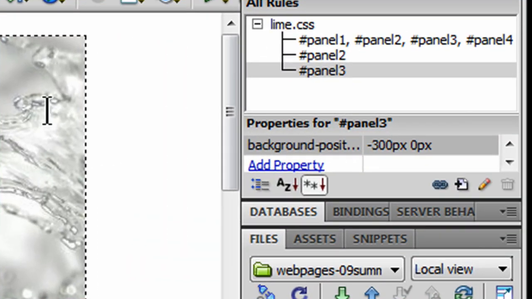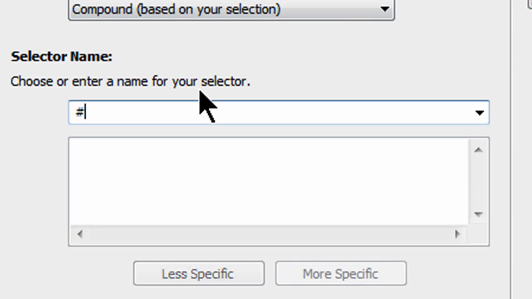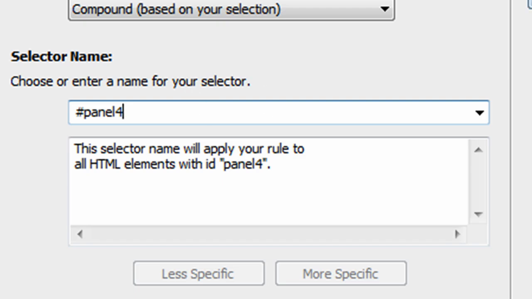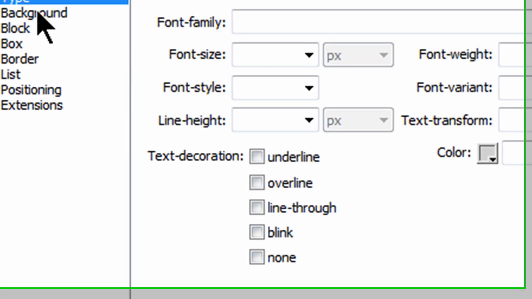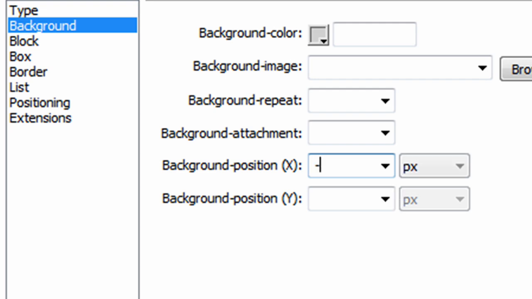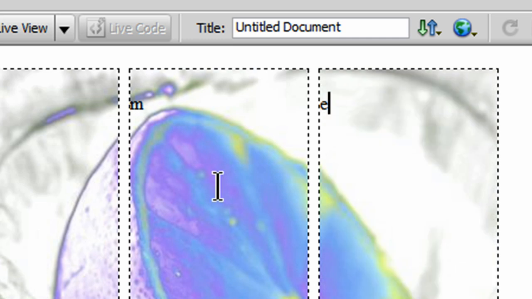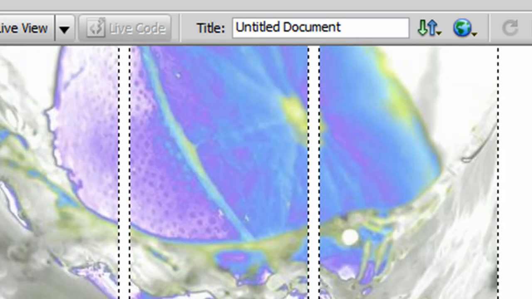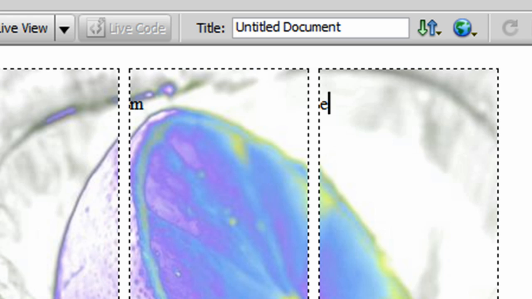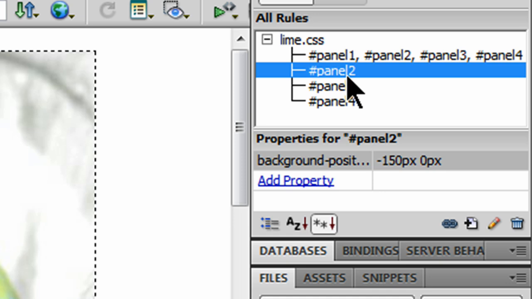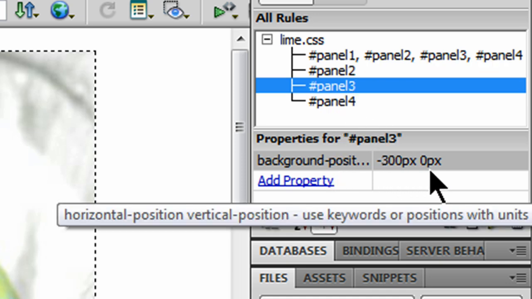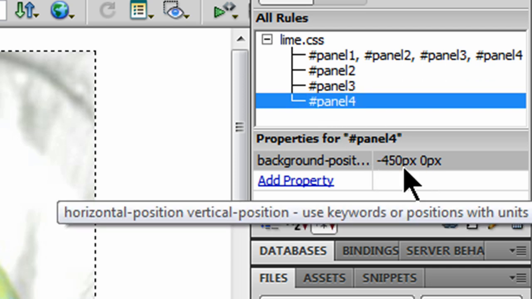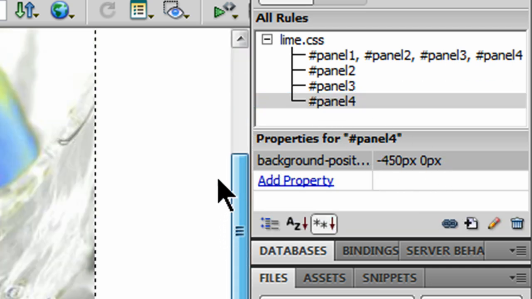Okay, and I'll do the fourth one here. I'm going to create a new rule. This one will be for panel 4. I'm going to go to the background category, negative 450 pixels for position X, 0 for position Y, click OK, and now my background image is somewhat reconstructed here in each of the panels. They all have the same background image, but in each one they are repositioned in a slightly different way. So we can see here, panel 2, background position is negative 150 pixels by 0, panel 3, negative 300 pixels by 0, panel 4, negative 450 by 0, and that puts the image seemingly back together.